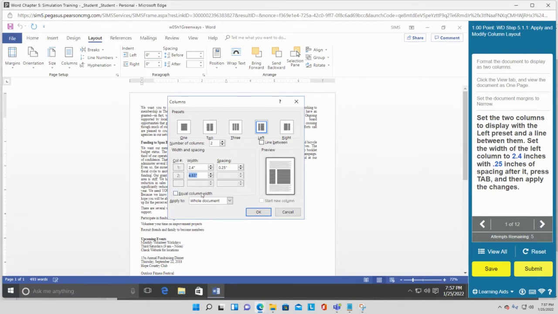Set the width of the left column. Again, column 1 here is the left. Column 2 is the right. You can tell by the width. The one on the right is double the width of the one on the left. And then 0.25 inches of spacing separating them.